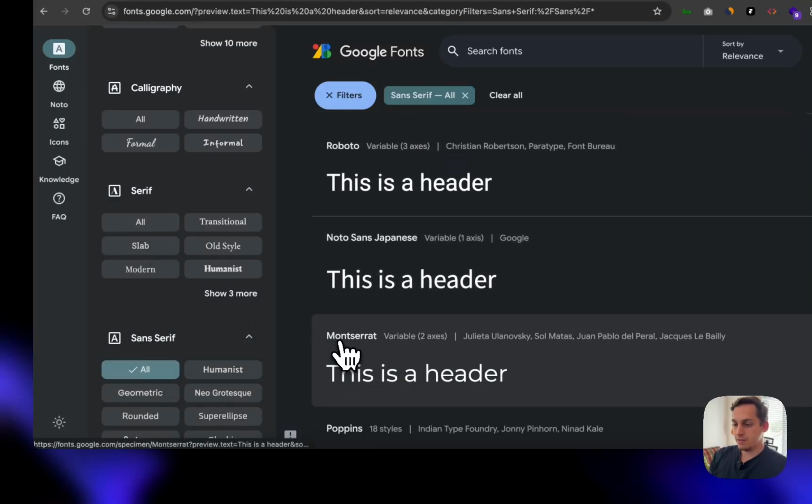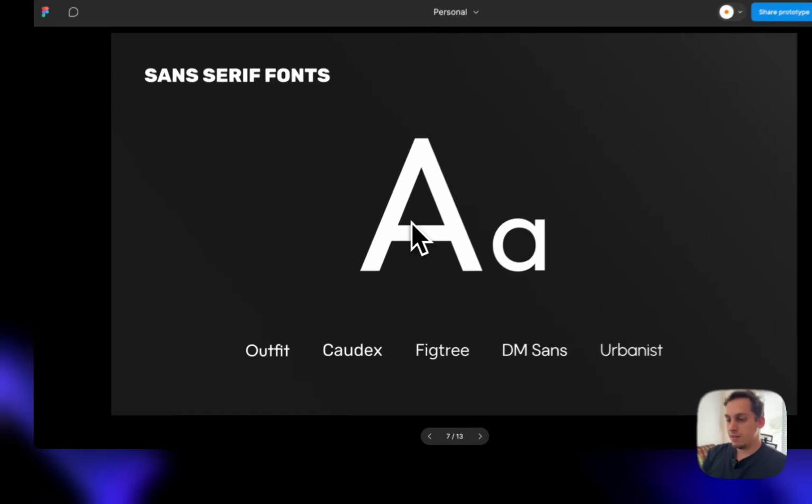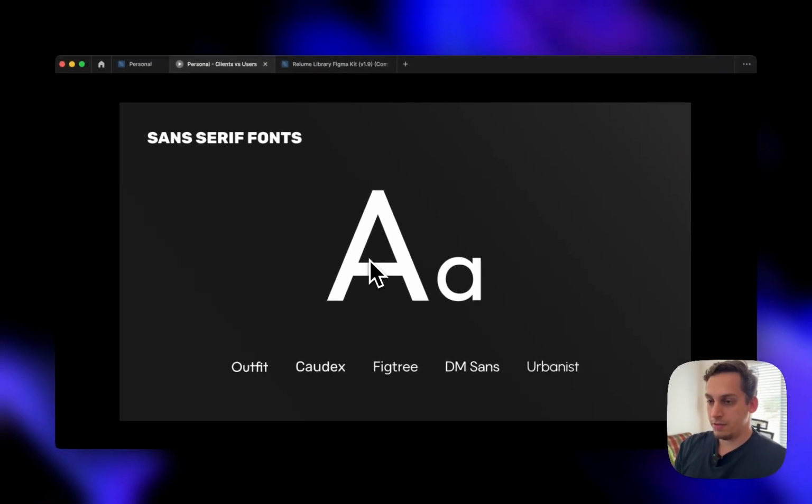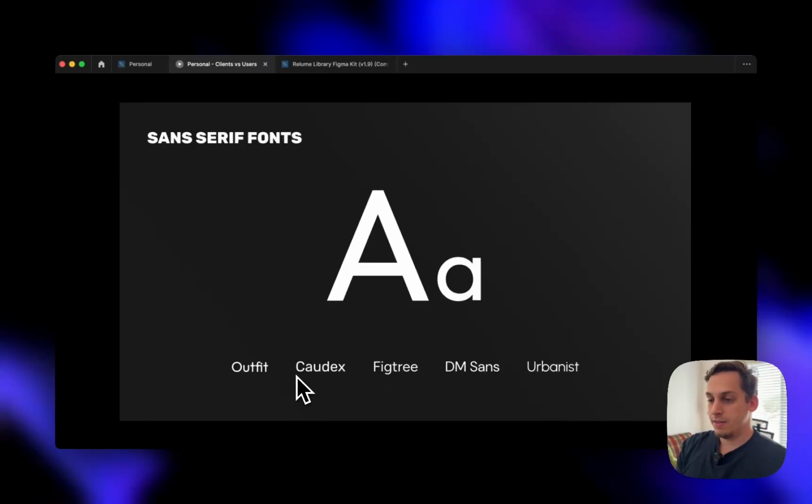So these are all sans serif. Going back to our presentation, sans serif is without these serifs. Sans means without in French, sans serif fonts. And these are some of the serif fonts that I like. And these are some of the sans serif fonts that I like to use, just simple sans serif fonts, right?